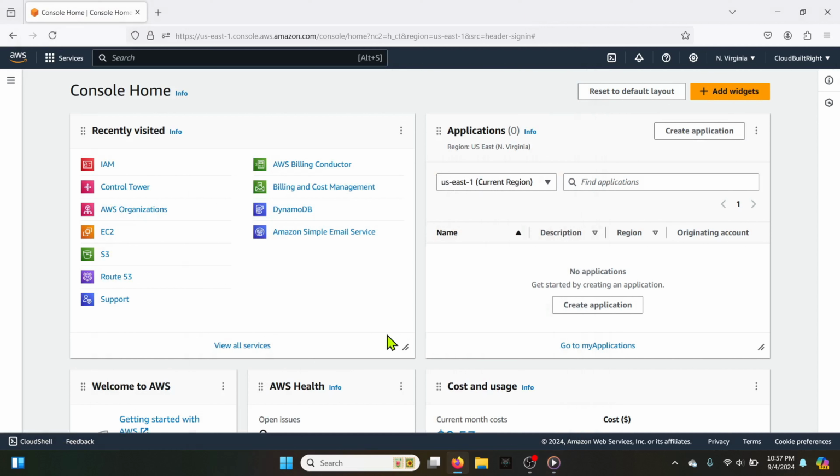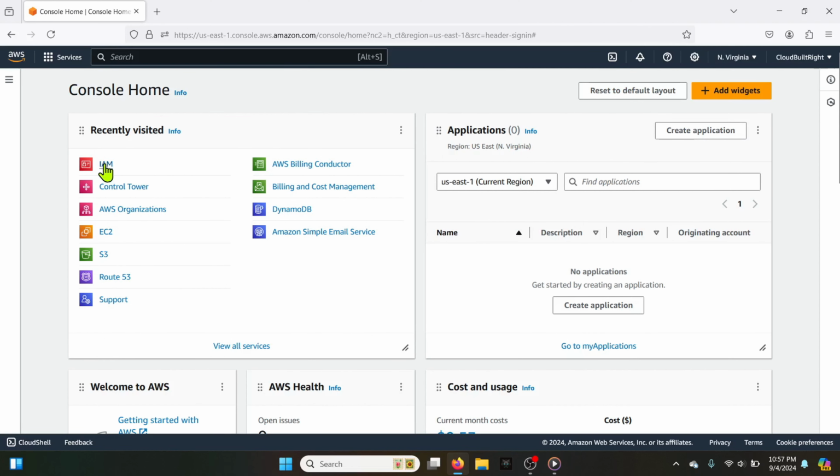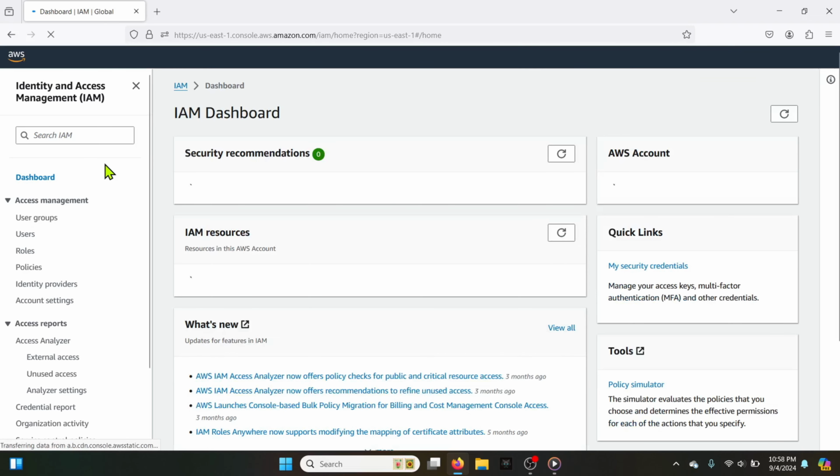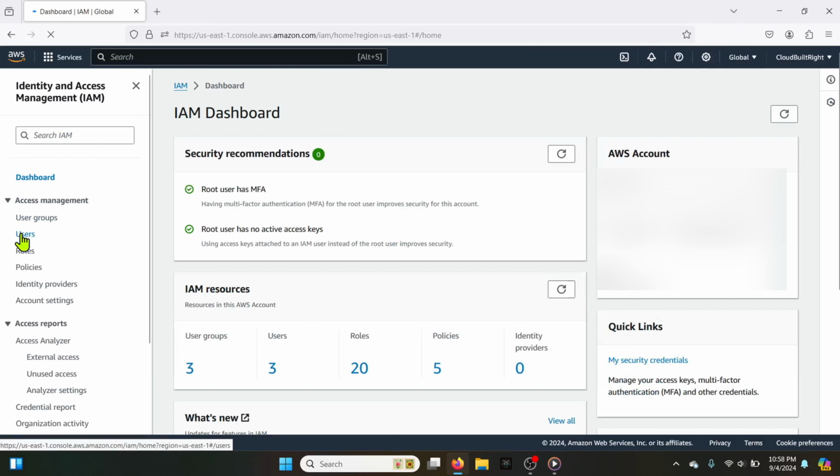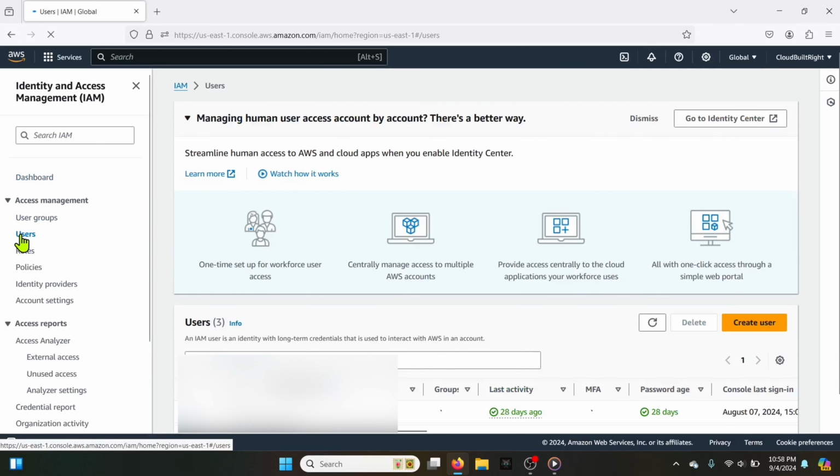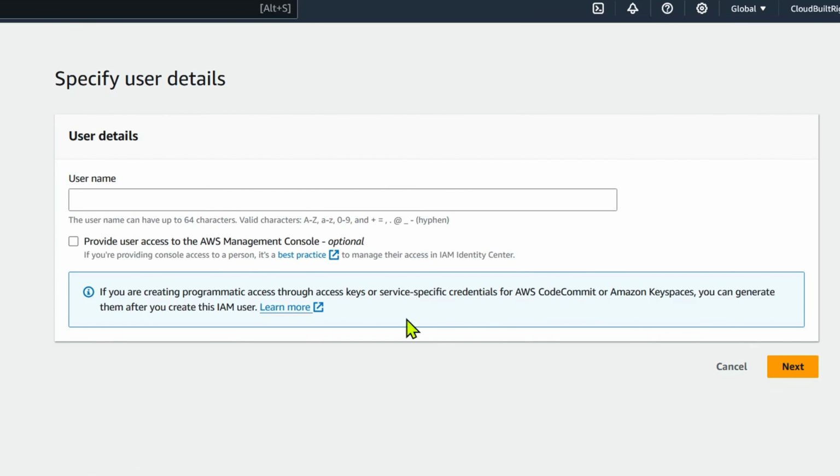So, log into your AWS Management Console. Once you have logged in, navigate to the IAM service. Here, in the IAM dashboard, click on Users from the left-hand menu. Then click on the Create User button. Give the user a name, for example, test user.